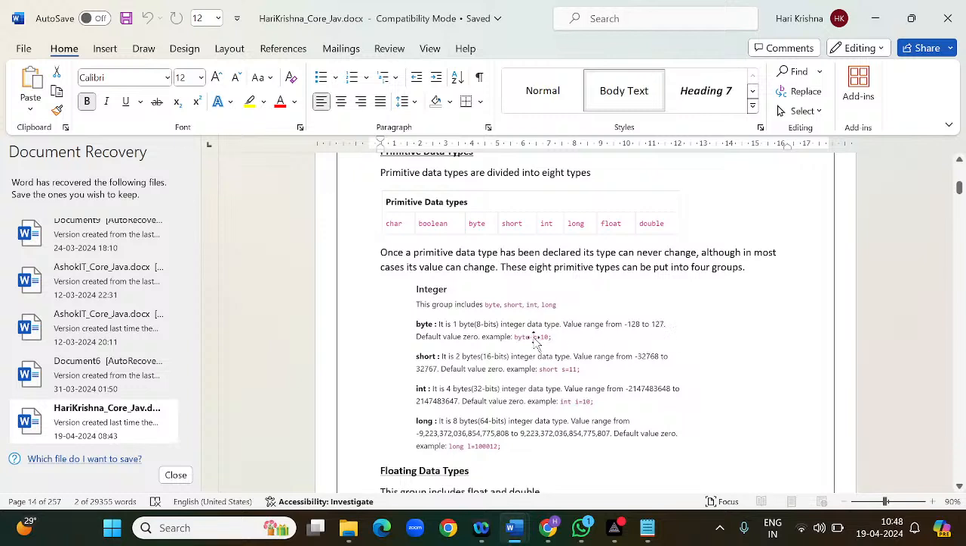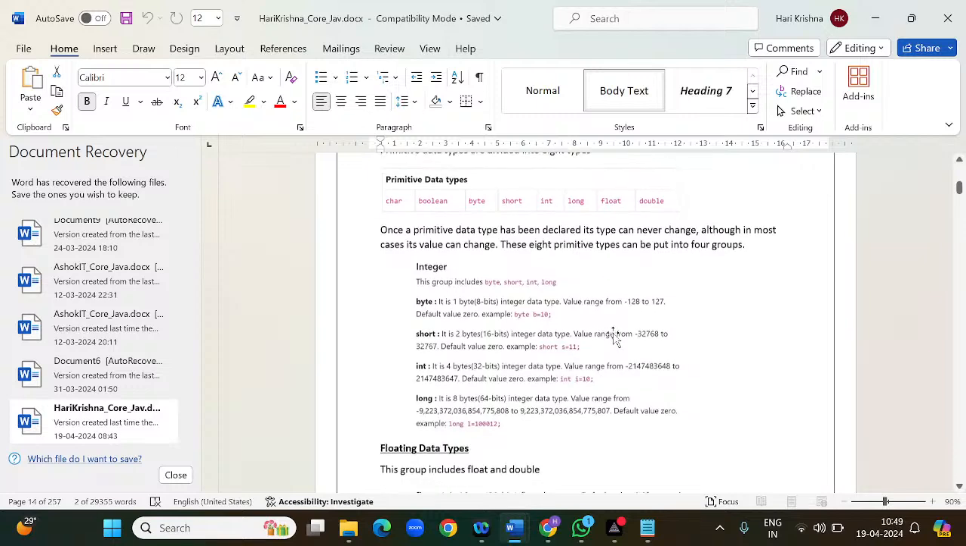If you take 130, it will throw an error. The byte can hold only the values between minus 128 and 127.